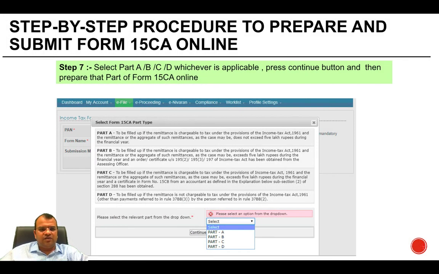Once you do this, you need to select which part you want to fill in, whether it is part A, B, C or D. Whichever is applicable, you just press that and press on continue button, and then prepare the part of the form 15CA online. So how do you prepare these parts? This we have already discussed as a part of this particular video category earlier. The filling details, the filling data, the clarification, the explanation all remains the same.